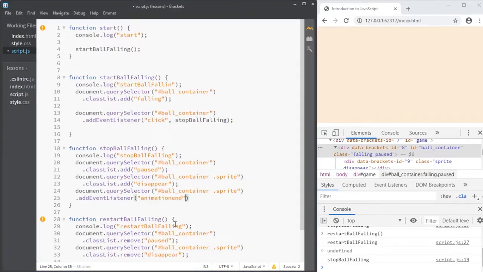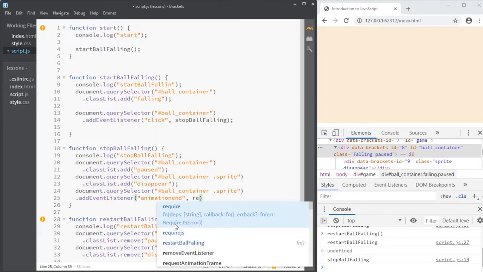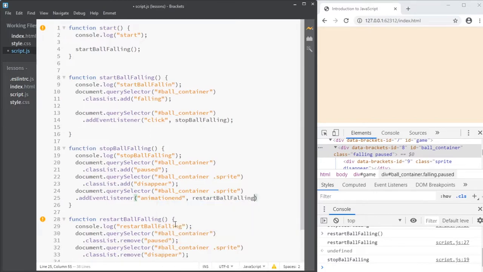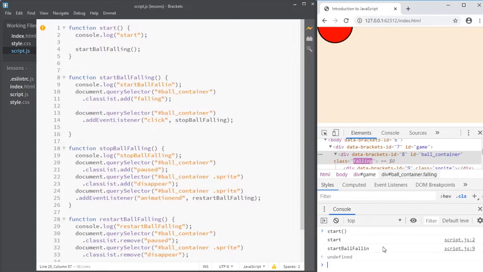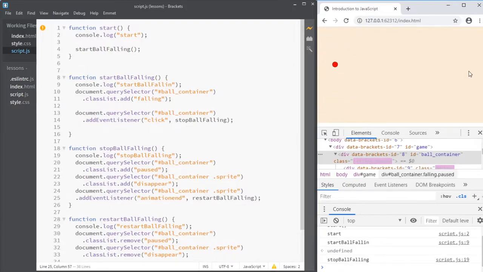Animation end. Then still inside the parentheses, the name of the function that should be called. That would be the restart ball falling, like this. No additional parentheses here. See what happens. So, okay, yeah, I still have to call start manually. And once I click it, it disappears and then it continues immediately. Disappears, continues immediately. It might be a bit too soon.